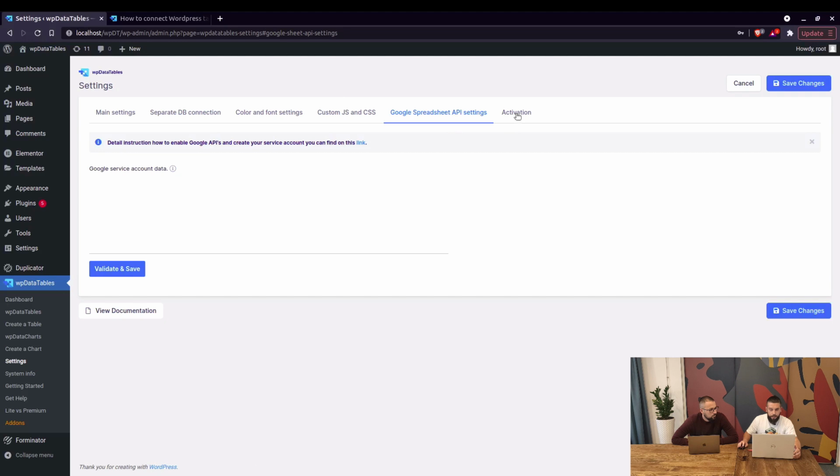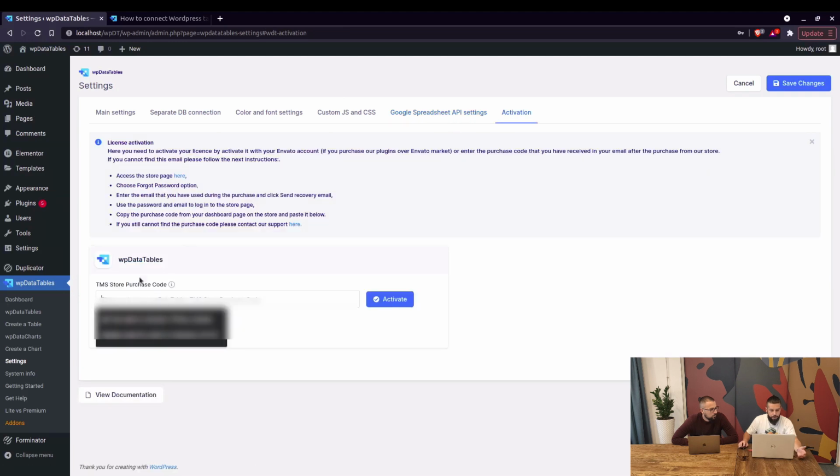Activation is where you enter your purchase code and activate the plugin. When you activate the plugin, you're able to update it automatically through the plugins page without having to do it manually. And if you bought the plugin through the Envato marketplace, when you click on activate with Envato, it takes you to log into your account, and then it checks your account and automatically activates your license. Also, if you enter the purchase code and save the changes, that purchase code will be hidden from this page.